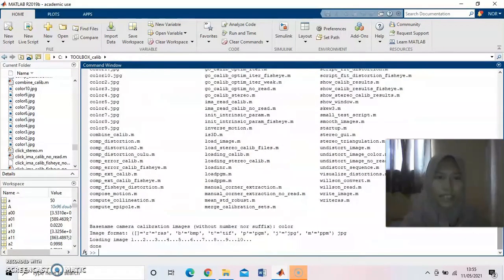Next, this is the sample for our pictures. Next, the basename camera calibration images. We just need to write the code for our sample, for example, color 9. So we just need to write the color. Next, image format, JPG. And then we click enter.